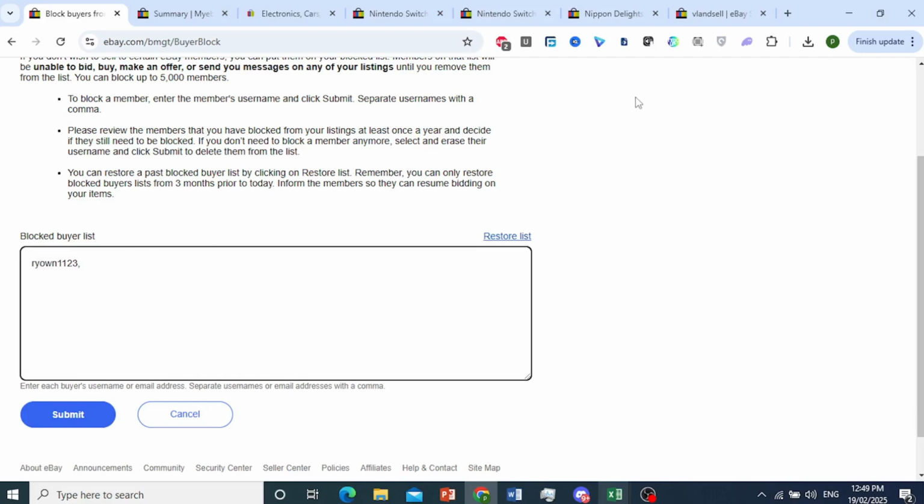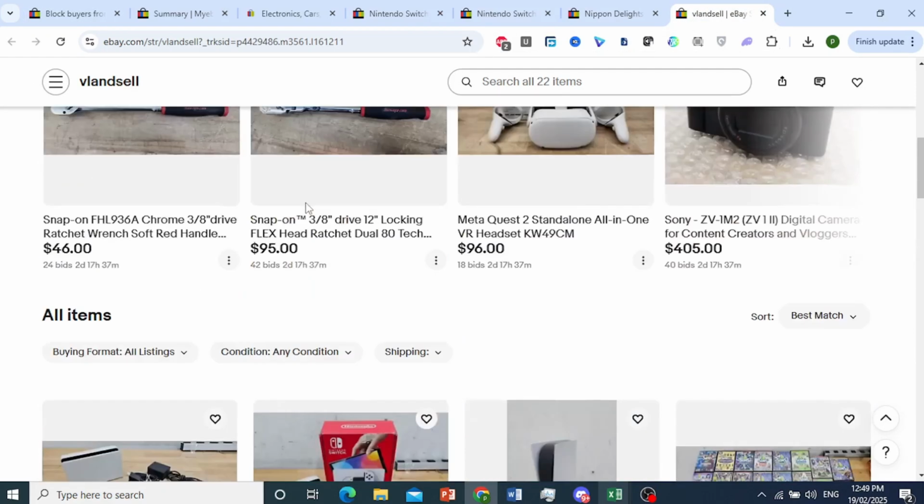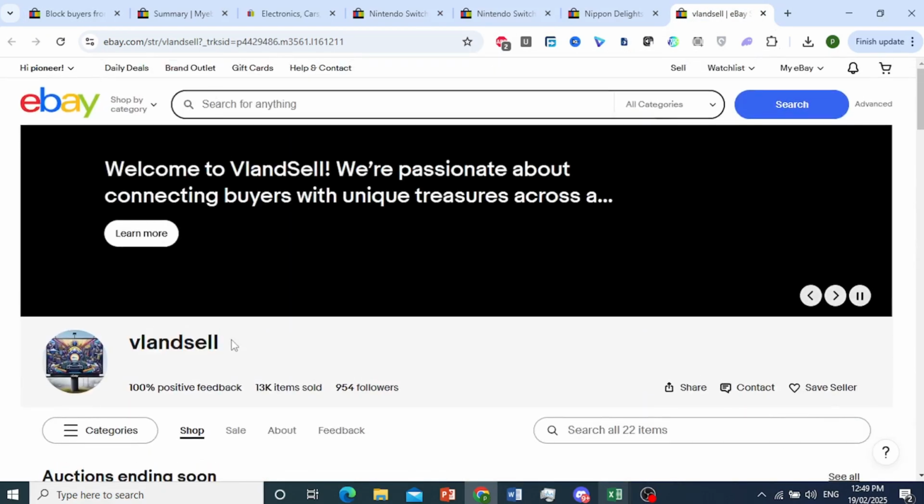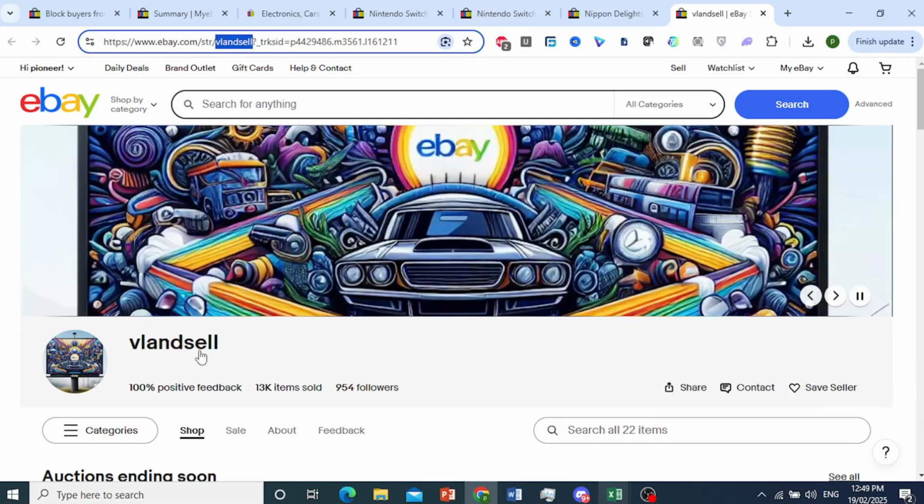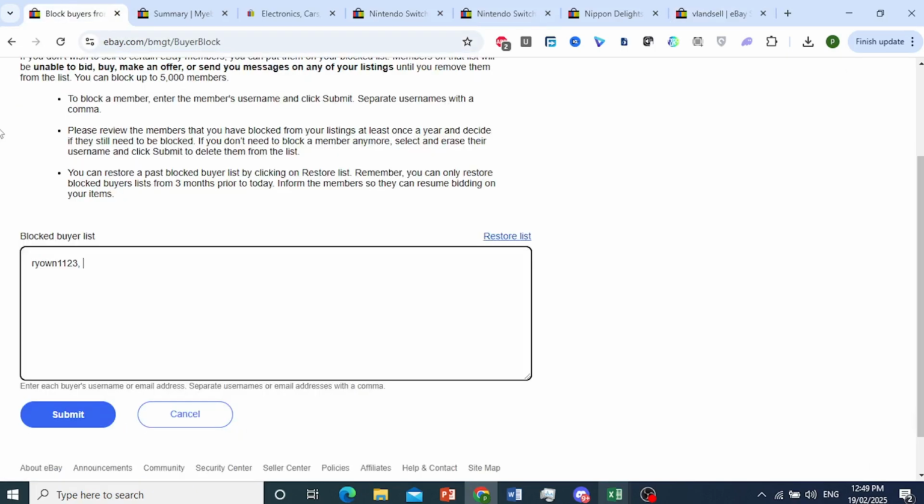Then I'll add a space. I'll find another person. This person right here. Say I want to go ahead and block them as well. So make sure this is the username. Go and copy that. It's actually the same as the display name. That is fine. There we go. We'll paste that in. You can continue doing this, right?